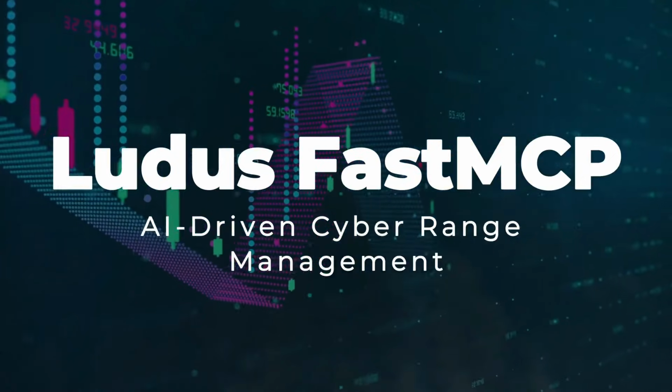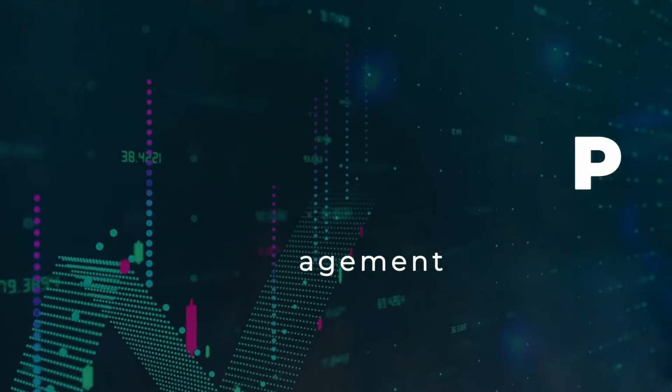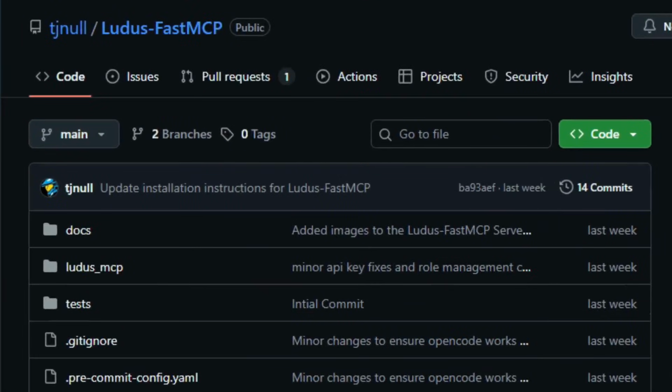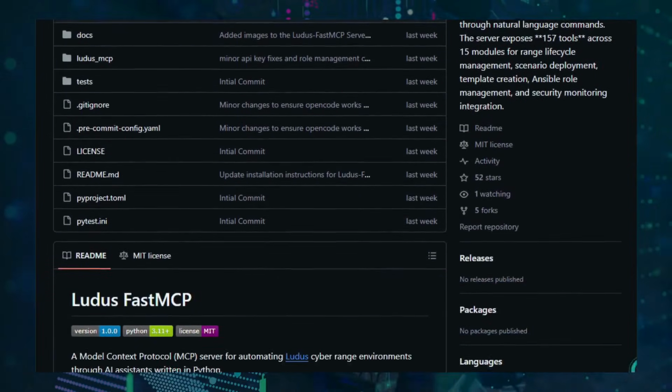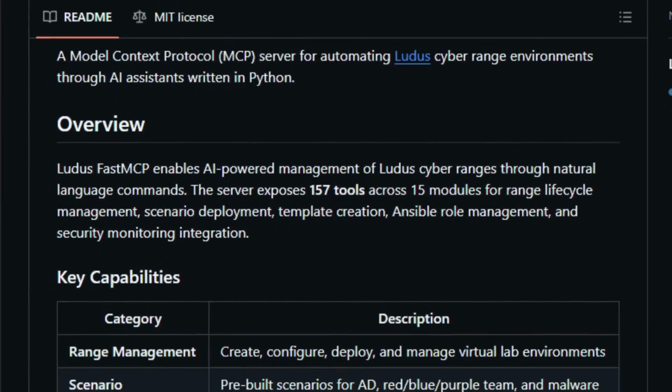Project number 80, Ludus Fast MCP, AI-driven cyber range management. Here's something that feels like you're giving your cyber labs a brain. Ludus Fast MCP is an open-source Model Context Protocol, MCP, server that lets AI assistants manage Ludus cyber range environments with natural language instead of manual scripts.